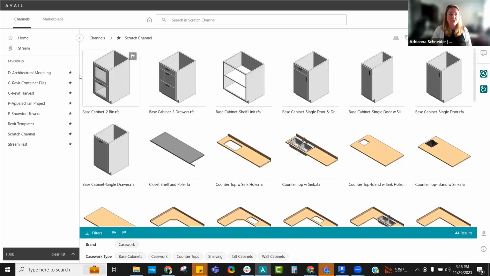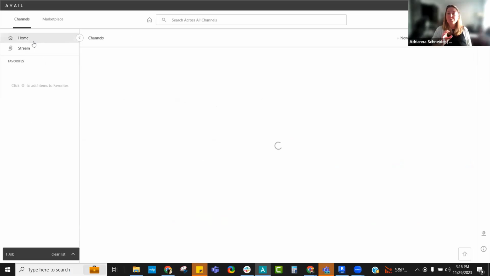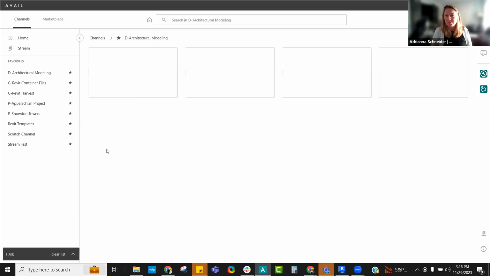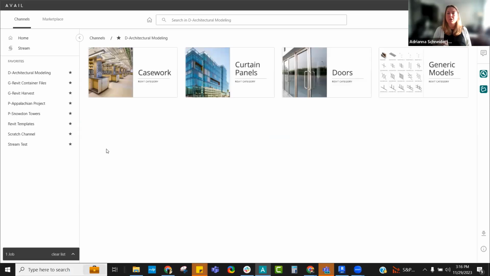So we can do it by a Scratch channel, or we can just push it into the channel that I wanted it to. And that's what we're going to do in this presentation. I'm going to add it to my architectural modeling content, the casework, doors, curtain panels. There's more that I can add, but there's a reason this is my demo file, right? So I'll go ahead and add it in here. The biggest difference between the two is when you have everything in one channel, you have all of that content in one channel. Now you can bring in as much as 25,000 pieces of content, not a problem.